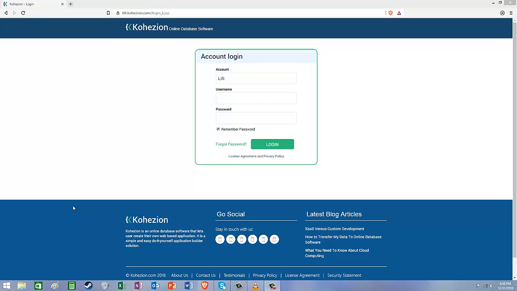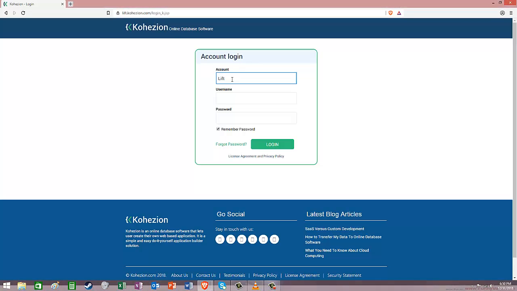You can get here by going to Cohesion.com and going up to the login button at the top of the screen, or by typing in lift.cohesion.com. The account name is LIFT. You can type it in with a capital L or a lowercase l. I'll use a capital L.